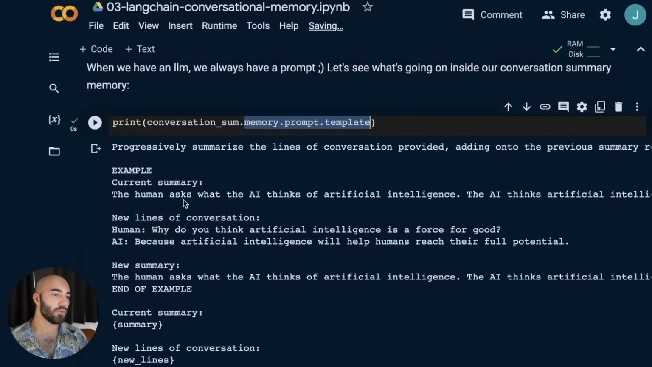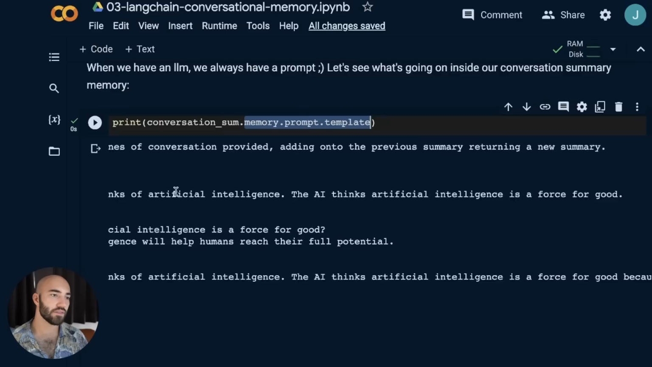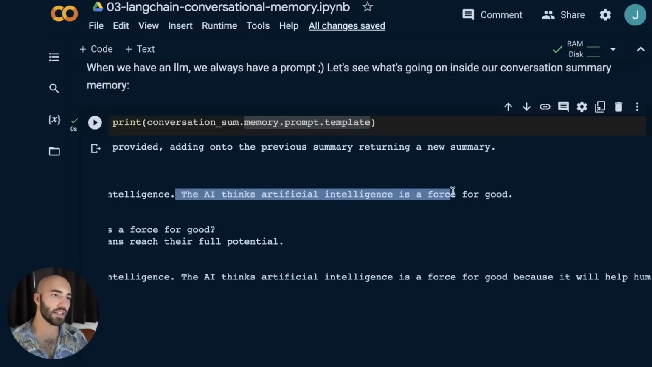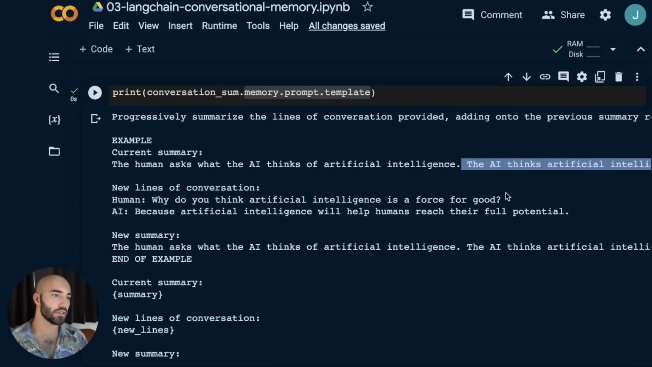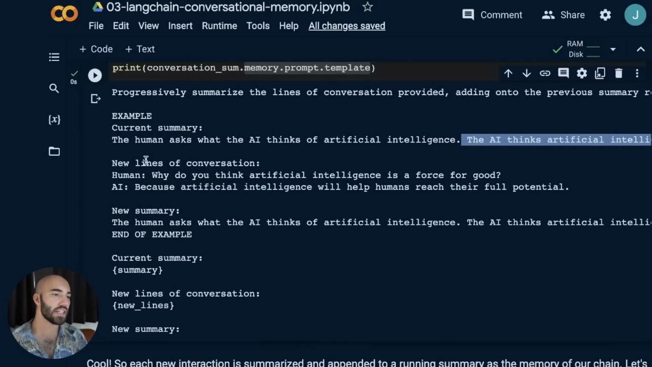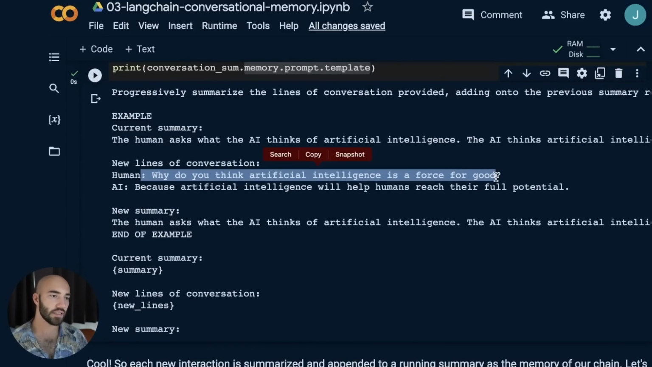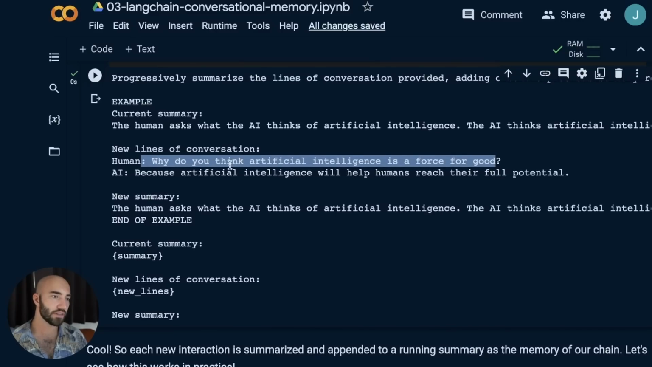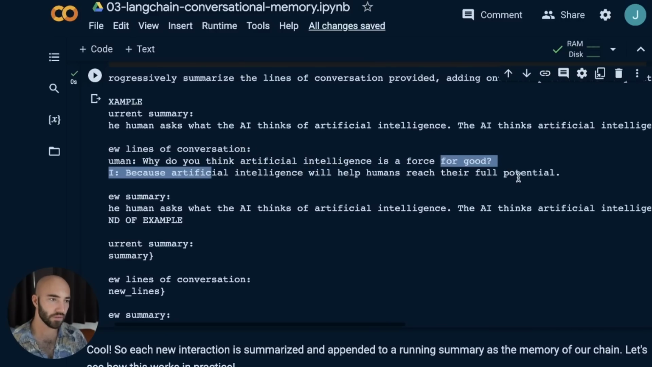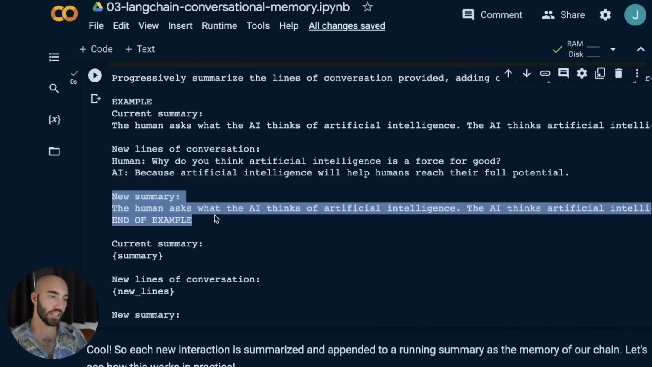Okay, so this is an example. Current summary: the human asks what the AI thinks of artificial intelligence. The AI thinks artificial intelligence is a force for good. And then it's saying new lines of conversation: why do you think AI is a force for good? Because AI will help humans reach their full potential. And then it creates a new summary.